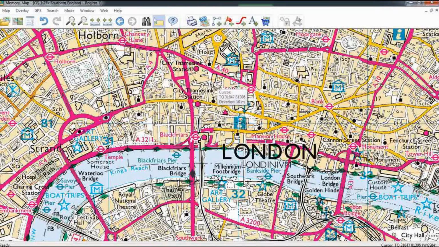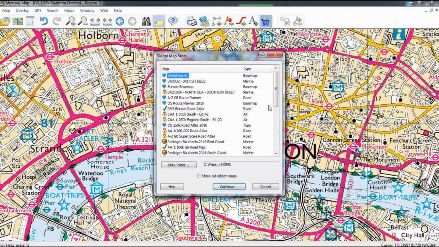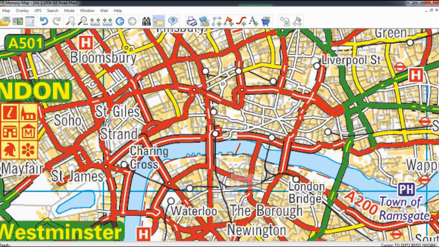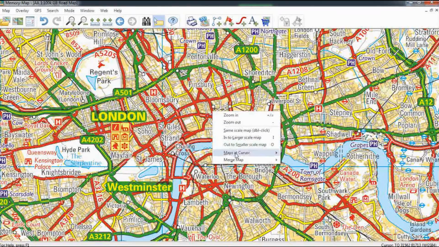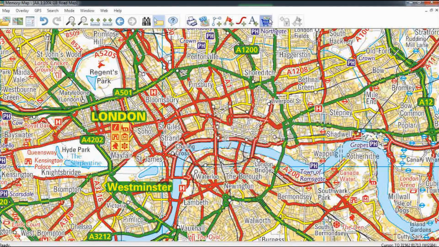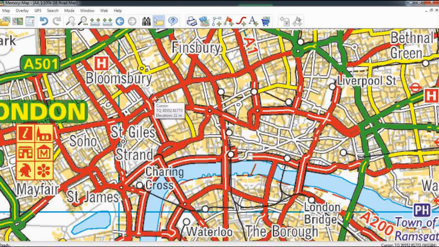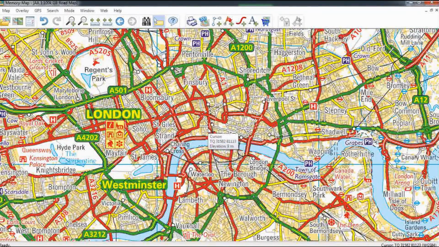So as I say, there's lots of stuff you can go off and buy. We could go in there and we could get the AA 1 to 100k road map. That's what that looks like. Go off the digital map shop and we could get a street view. There you go, there's the latest. We can get the HD 1 to 25k maps, which means when you zoom in, it's starting to get a bit pixelated on the standard maps. On the HD maps, they're not quite as pixelated. So that's just a brief overview of some of the maps you can get for Memory Map.